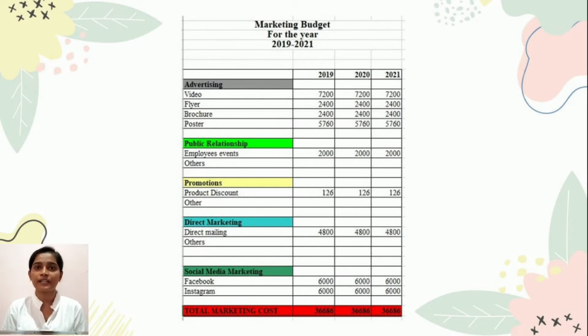And for direct marketing, we use direct mailing, and for that we spend 4,800 ringgit for every year starting from 2019 until 2021. And last, for social media marketing, Facebook we spend 6,000 every year starting from 2019 until 2021. And for Instagram also the same. We spend 6,000 starting from 2019 until 2021.